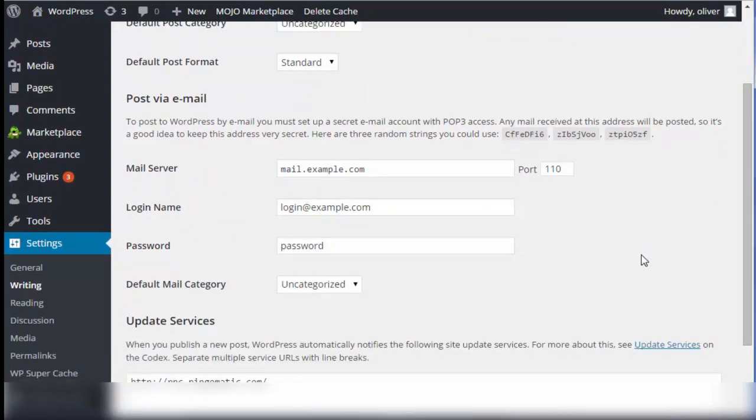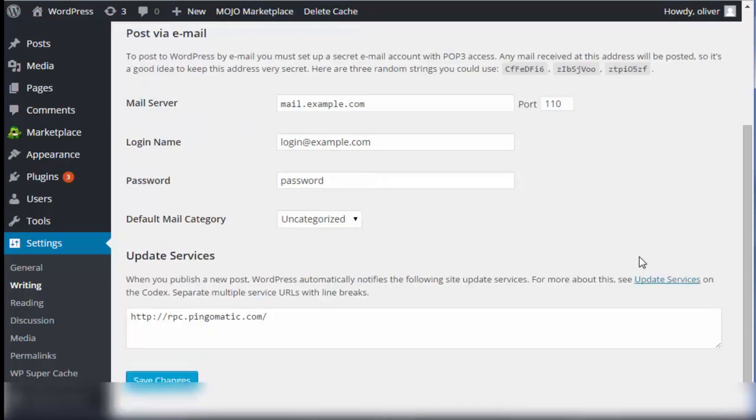In this section right here, you also have the option to post by email, meaning you email something to an address and then that email automatically becomes a post. Please bear in mind that the email address that you should be using on this one should be secret. And then there's one more thing. Please also make sure that the email account that you're using is a POP3 account, meaning you should be able to use this email account with Outlook, Outlook Express, Apple Mail, or any other email client.